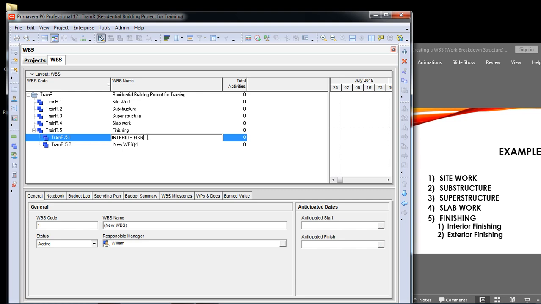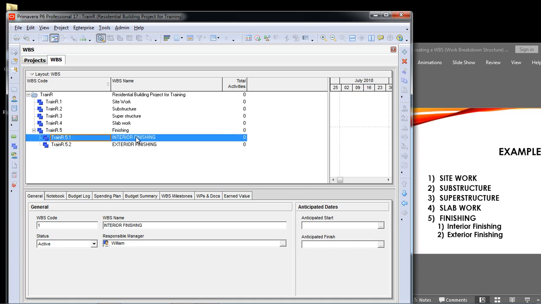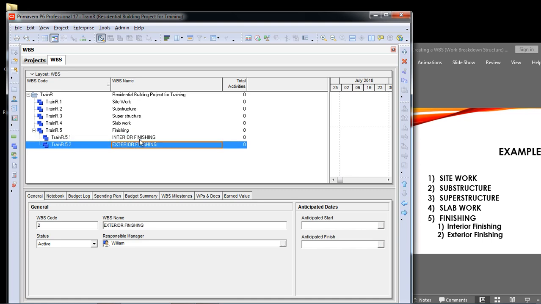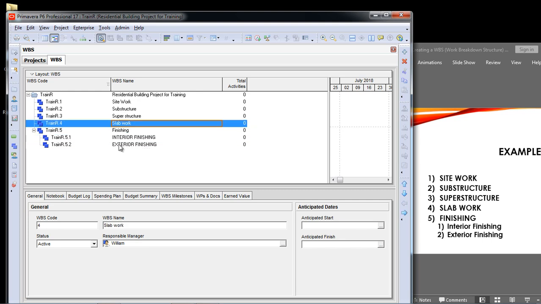Interior finishing, exterior finishing. Okay, so you can also modify WBS names at any time. Codes are unique. You cannot assign the same code to any other WBS level. So now we have successfully created the WBS. You can change up and down as you like, and you can modify at any time.